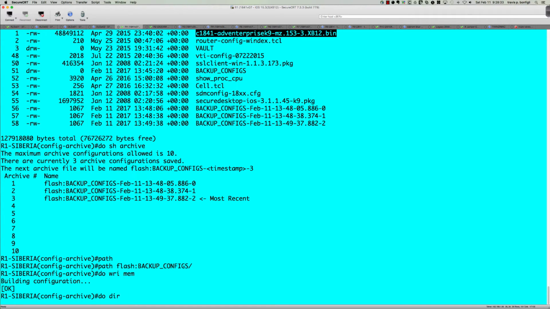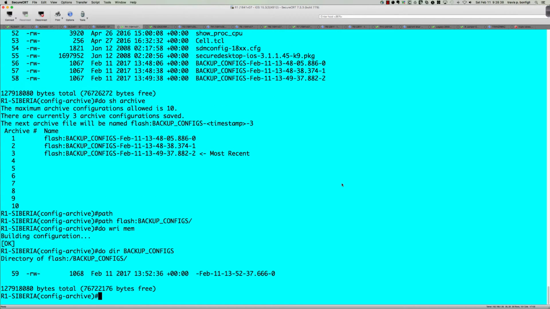So do dir backup underscore configs, and it's being saved off. And you can see the only thing here is the timestamp, and we're going to change that in a second. There are only two options available. There's a hostname option, so it'll put the hostname on there for us, and then there's an option to move the timestamp around, because maybe we want the timestamp in the middle, or maybe we want it at the beginning. So we can tweak that, and let's do that right now.